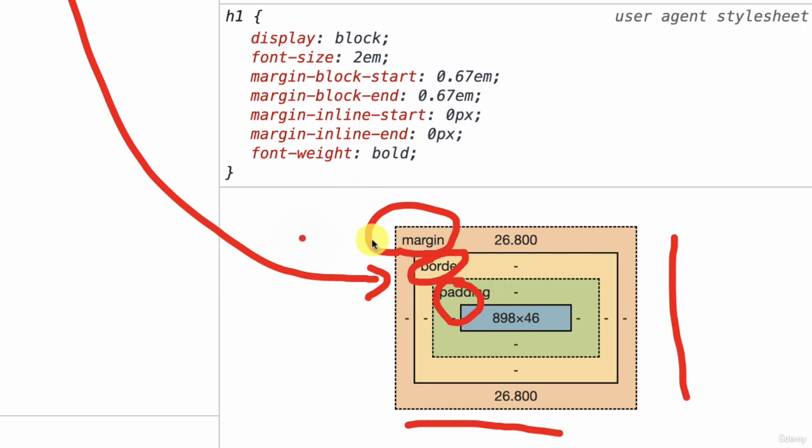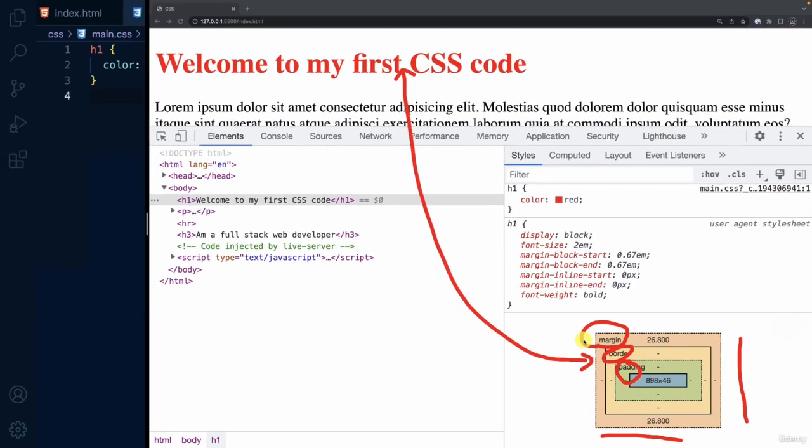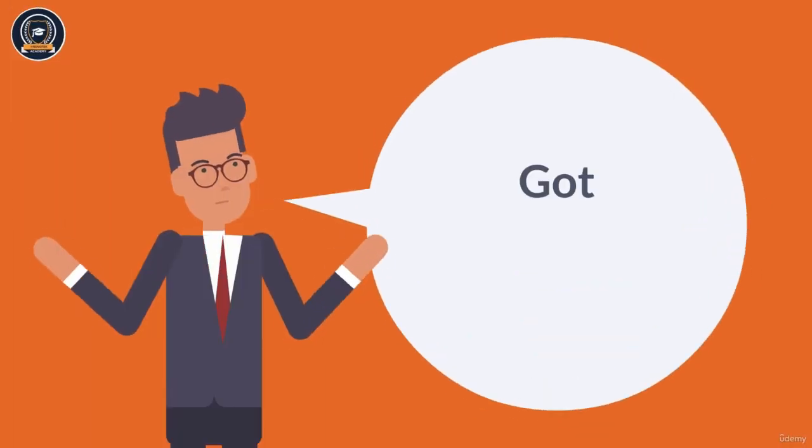So in this video, let's start with the width and height properties of any element on the page.